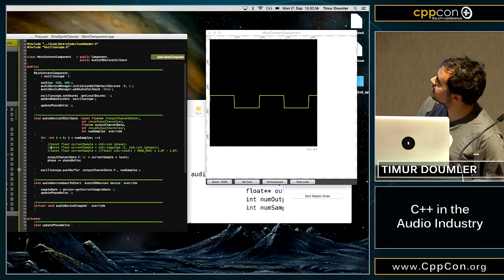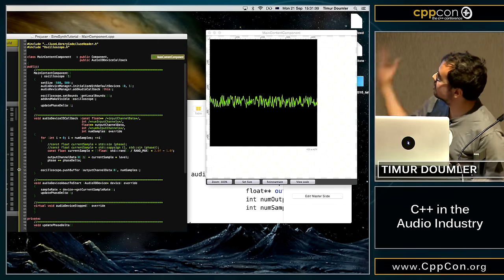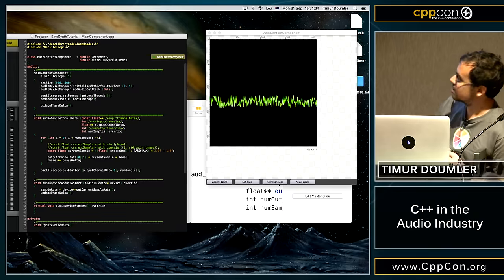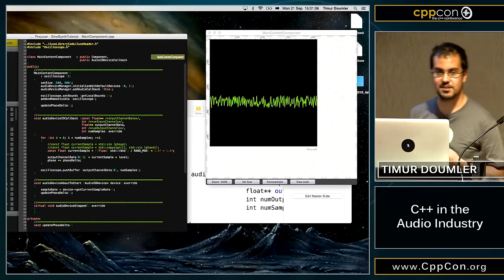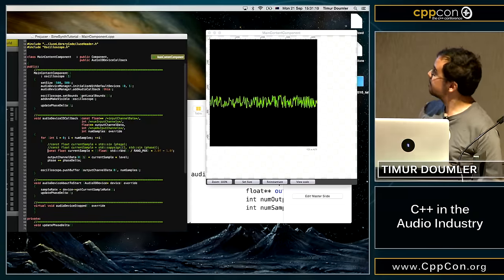Or I can just, that's the next line here, I can just output some random numbers. Right, I know std rand is not the proper way to generate random numbers, but for this purpose it will serve. So it's just random numbers between minus 1 and 1.